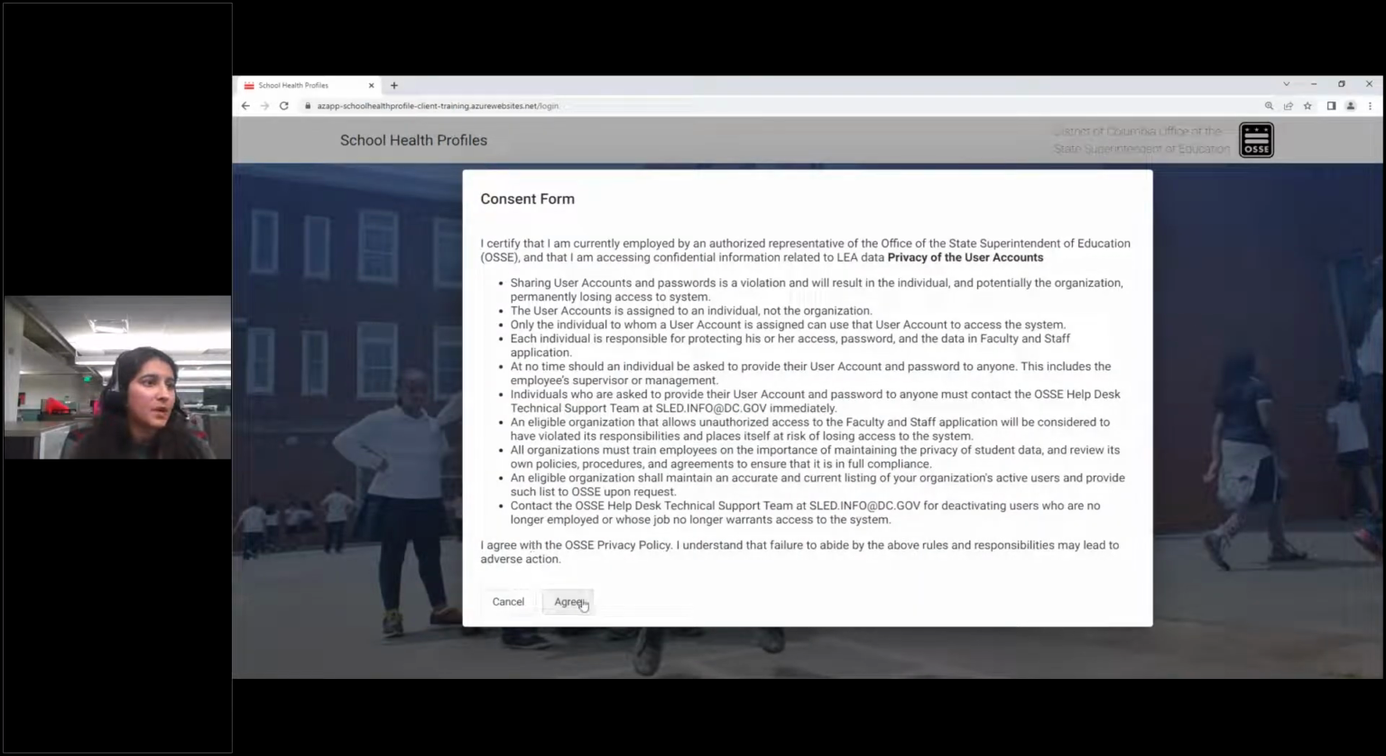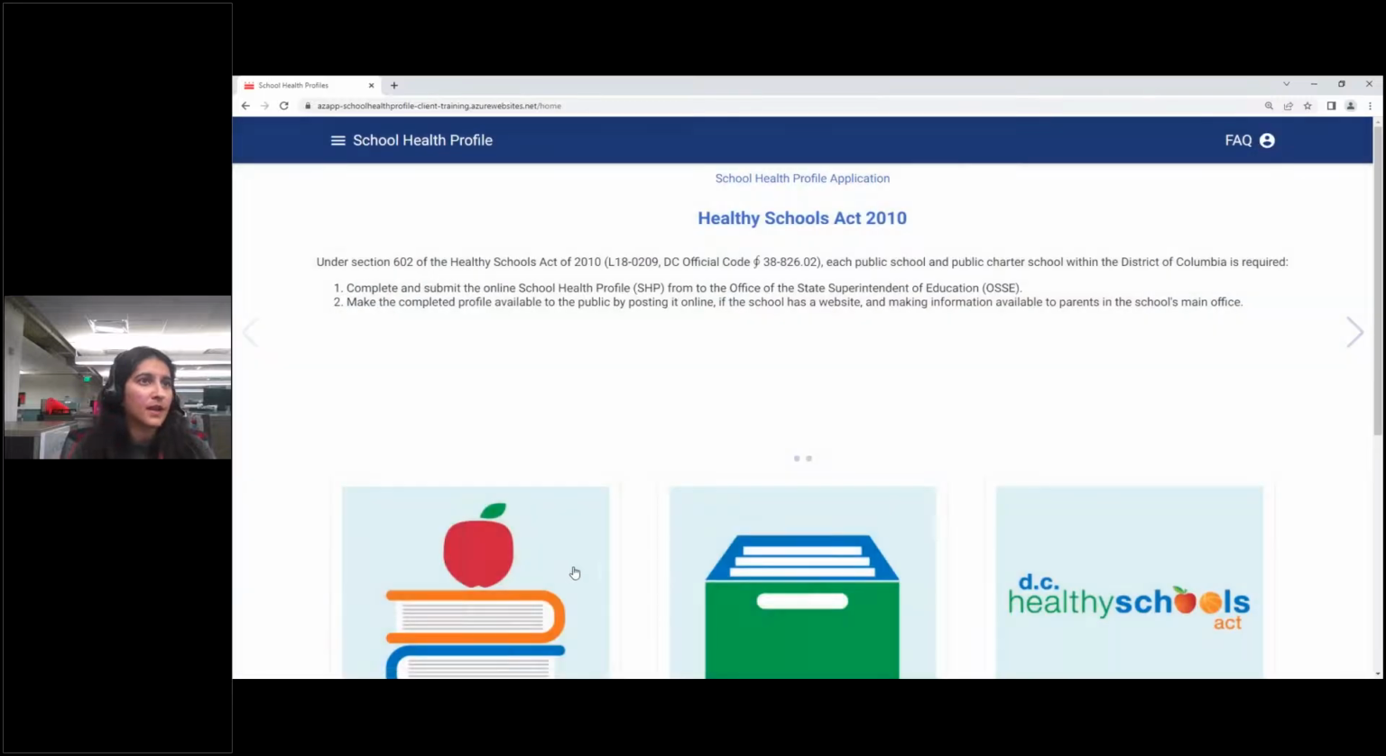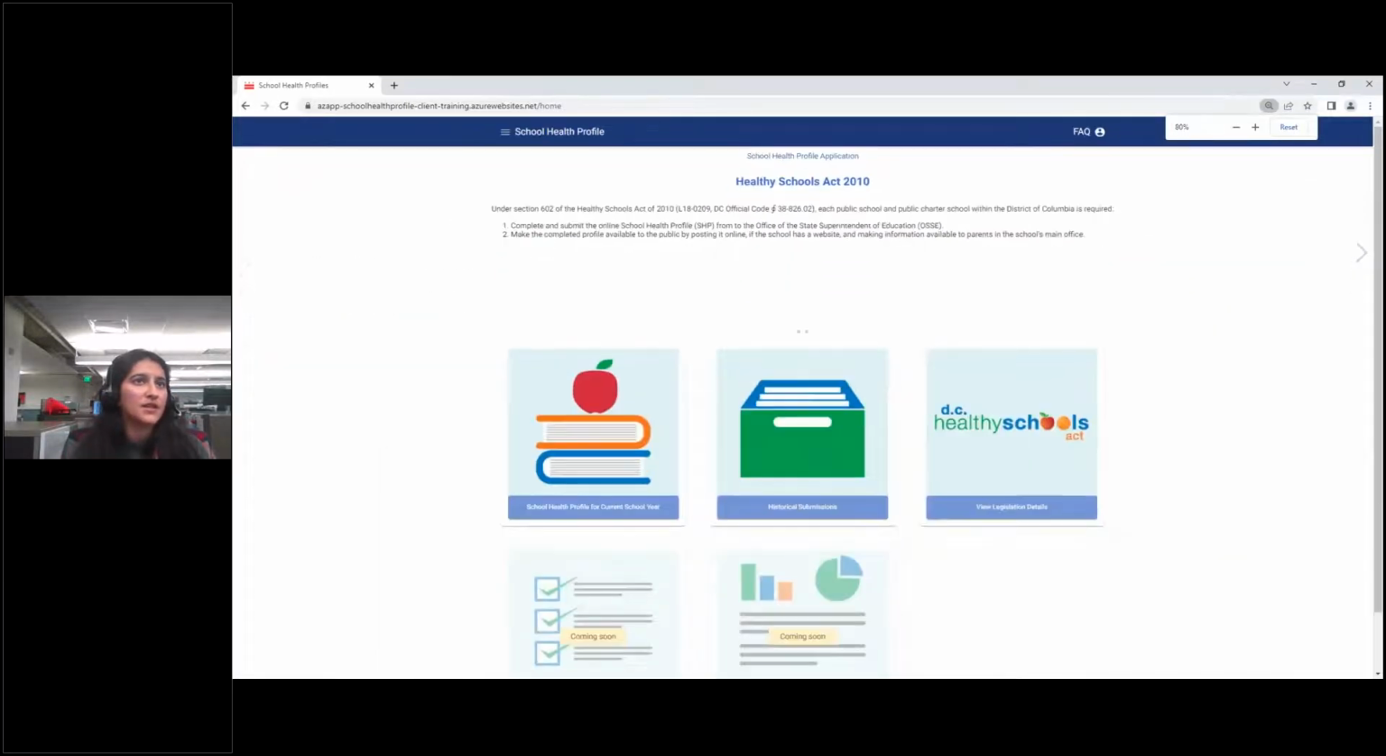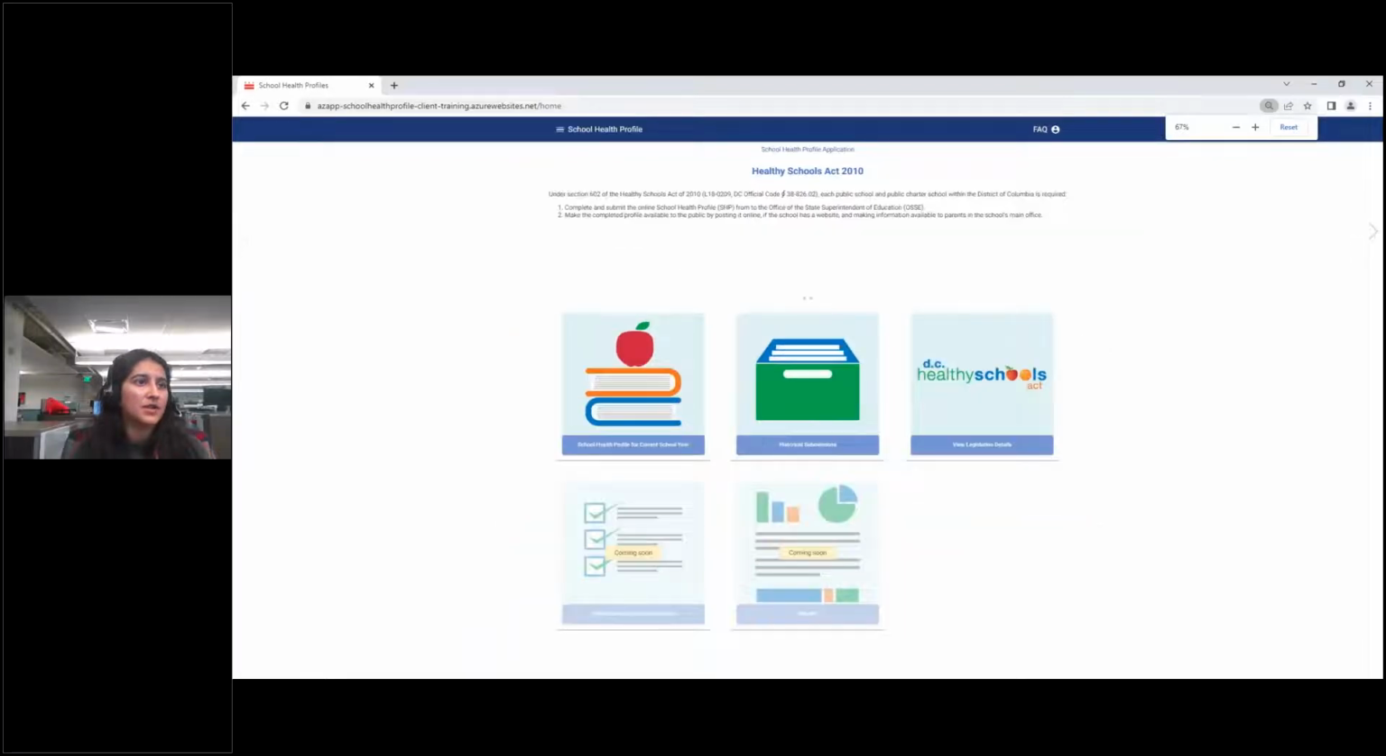This is the consent form that you can read, hit agree, and this is the landing page. I'm just going to zoom out briefly just so you can see the whole page. Here you will see that there are 5 modules, one called the School Health Profile for current school year. This is where you can access the school profiles. This one right here is historical submissions. This is where you can access past year's profiles.